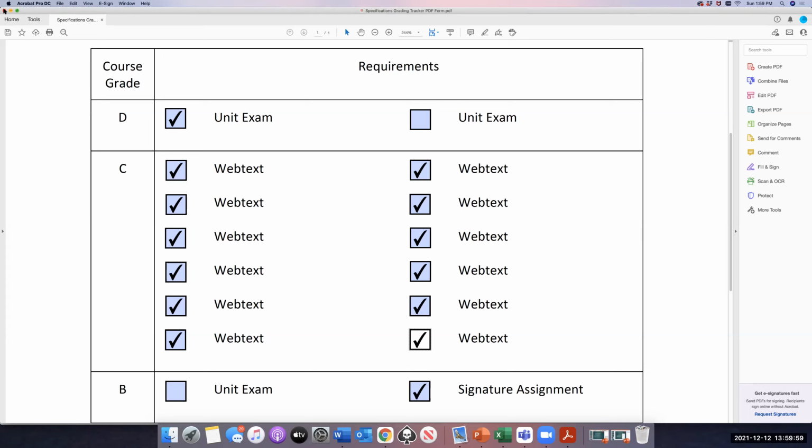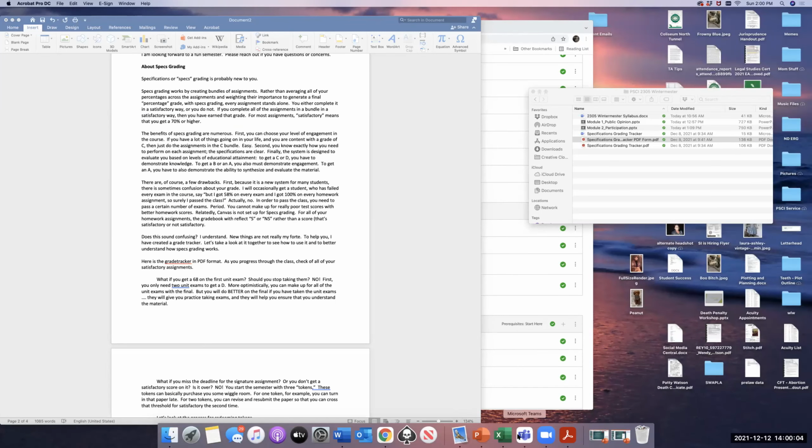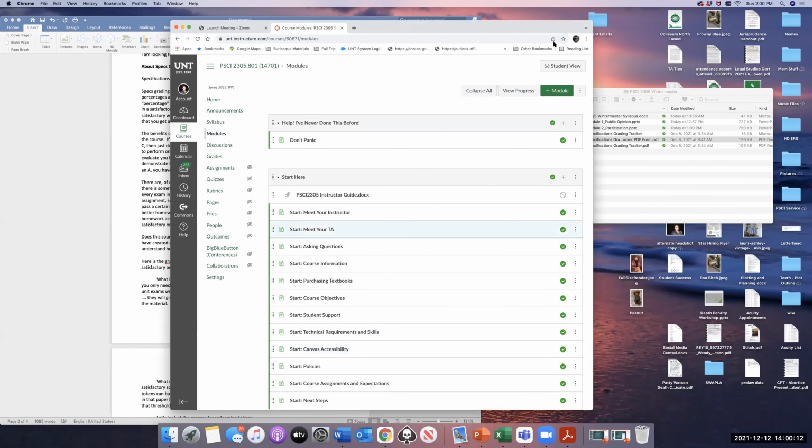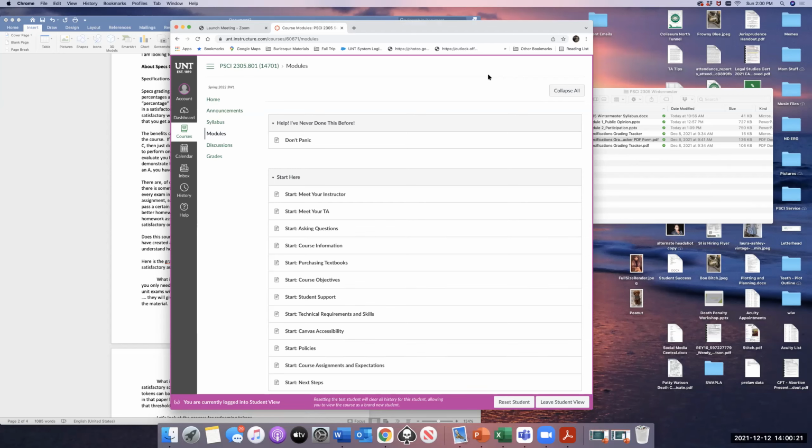I also want to share with you the token system. This is the way that we provide some flexibility, because I don't want you to feel like, gosh, if you miss a web text assignment the first week, an A is out of the question, right? Like that's no good. I want you to know that there is some flexibility. If you miss an assignment, or if you do an assignment and you get an unsatisfactory, there is a way around that.